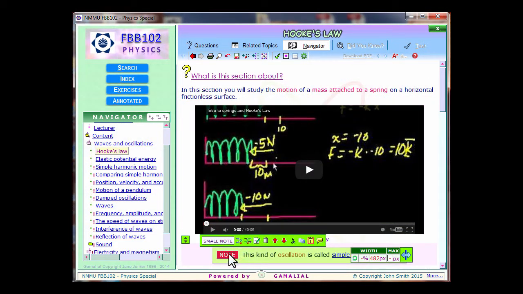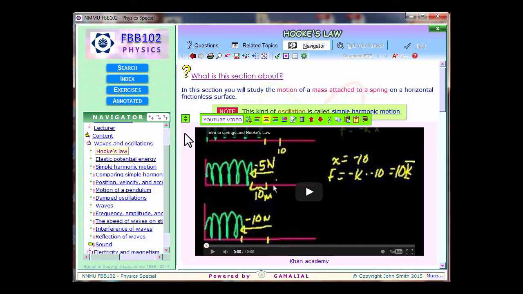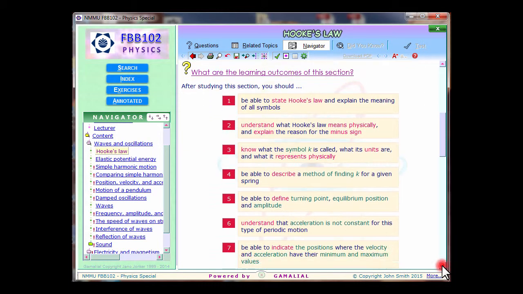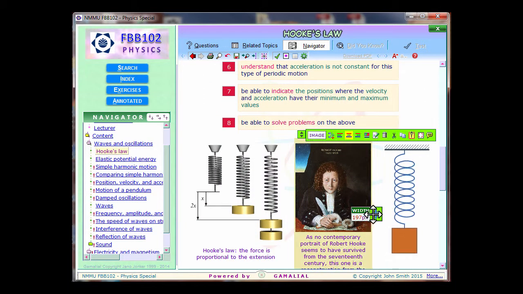Looking at the layout, it would maybe be better to have this note before the video. So let's just drag it up. Right. So the learning outcomes look okay. The images are fine. Robert can be a bit bigger though.